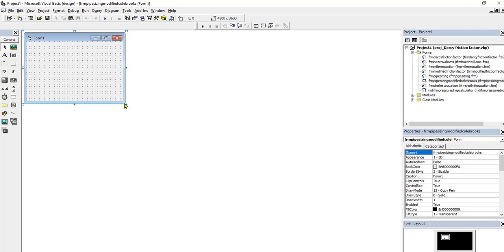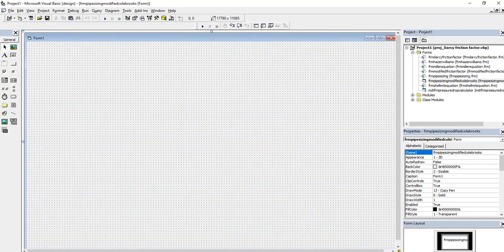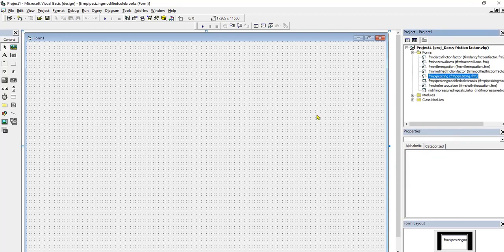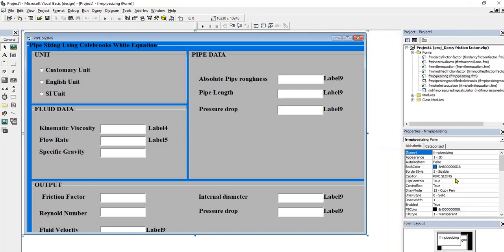Now I'll just expand this. What I will do, let me look at the pipe sizing properties, the height. The height is, the width is 16 to 30. The height is what? 10 to 4, 5.